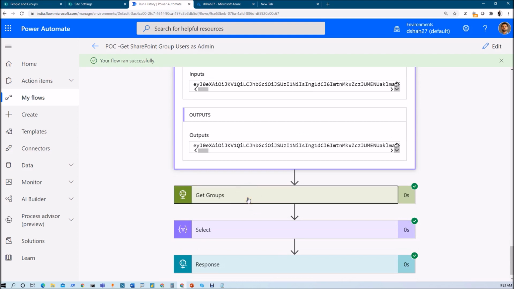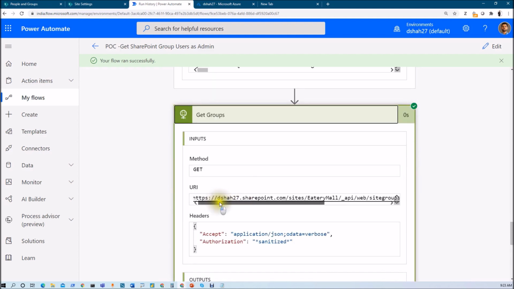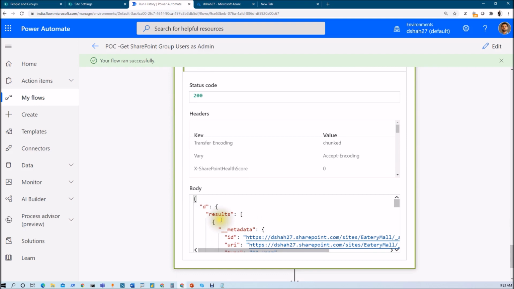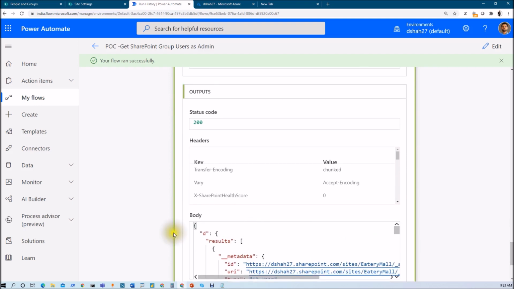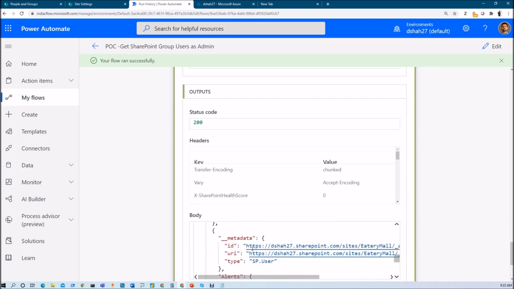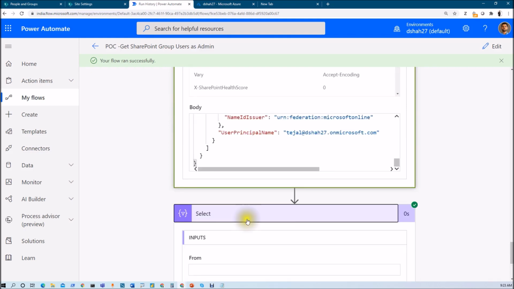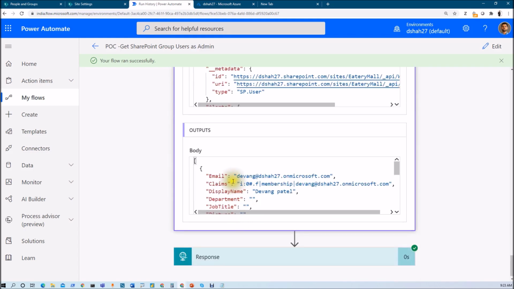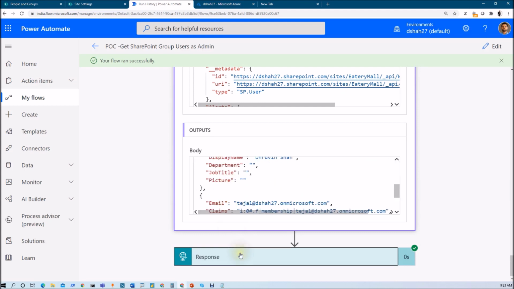Now after that we just need to call our group API. The group API will look like this. Approvers users we need to find. In headers we just pass this accept and authorization bearer token that we found from the above step, and in response we are getting all the users. So from d, and inside that results, I'm getting the entire result set over here, that is the user, username, then user principal name, and all the information that we found here: email, claims, display name, department, job title. So we are just parsing that and sending that as a response.